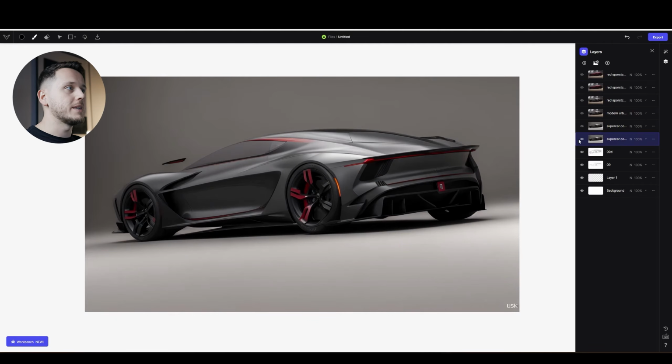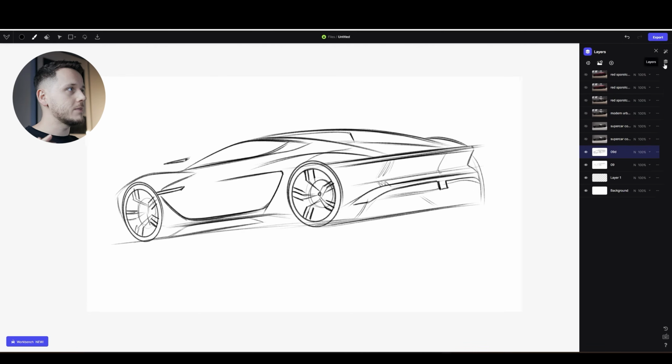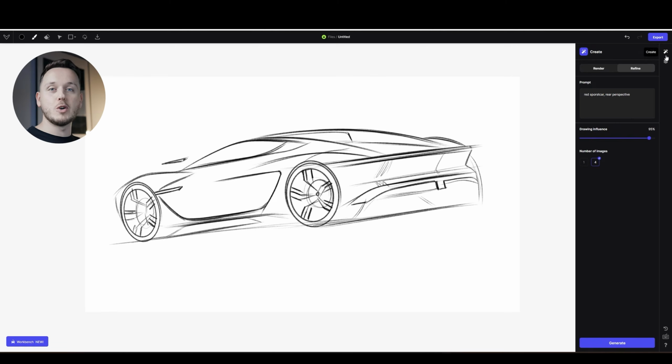All right, the next thing I want to show you, I'm going to hide these layers. I will go back to my sketch layer only here. And there's something new. It's called reference images. It is really nice because now you can use your previous sketches from back in time, or you can use some reference images from online. And let's try how it will be.